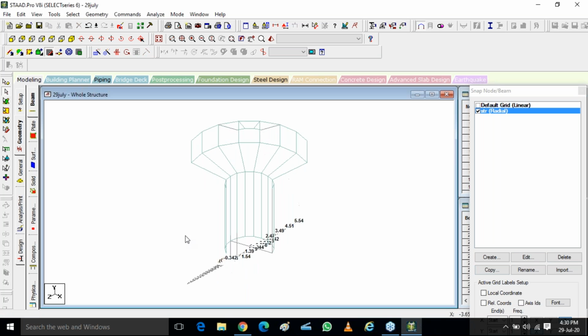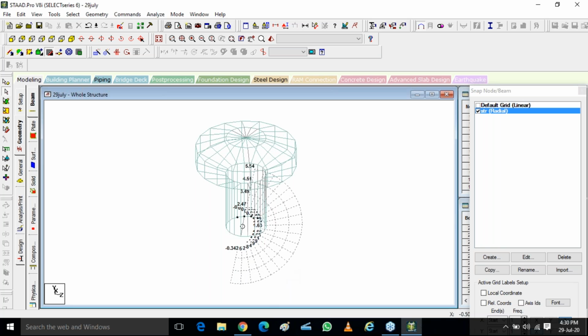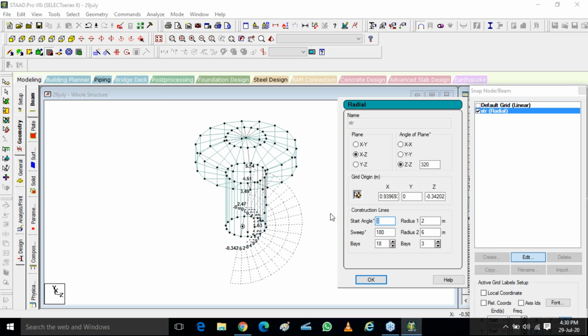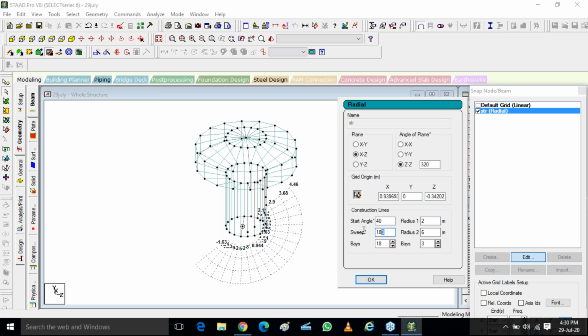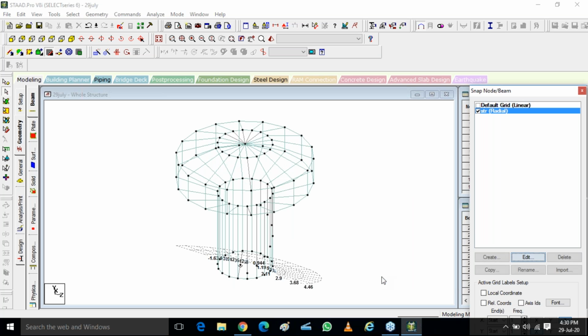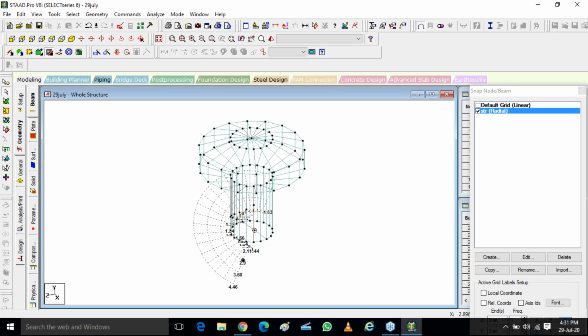Now I'll show you how it is there. Can you see this circular grid? It is starting from the bottom. Now instead of starting from the bottom, you can start it from 40 degree to 180 degree. Sorry, so you can start it with 40 degree. Okay, now this is your hit and trial. You have to try it several times so that you can draw it.